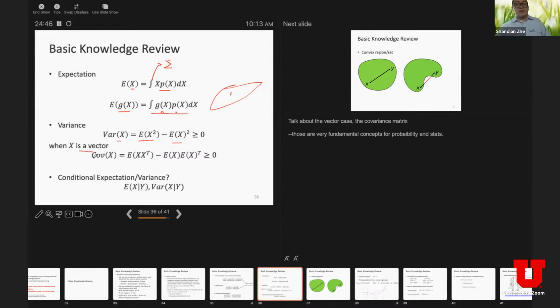If x is a vector, then we can calculate the so-called covariance matrix. If x is an n-dimensional vector, then the covariance matrix is n by n. It is defined as the expectation of x times x transpose, which is an n by n matrix, subtracted by the outer product of the expectation. The expectation is now a vector, so the outer product will be a matrix. And you can show that this covariance matrix is always positive semi-definite.